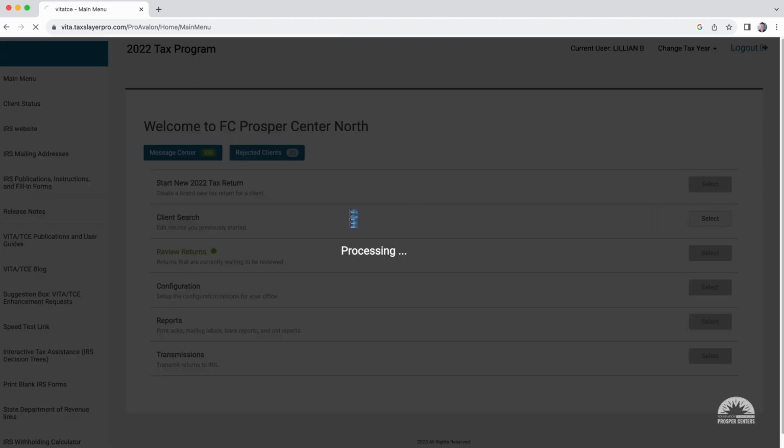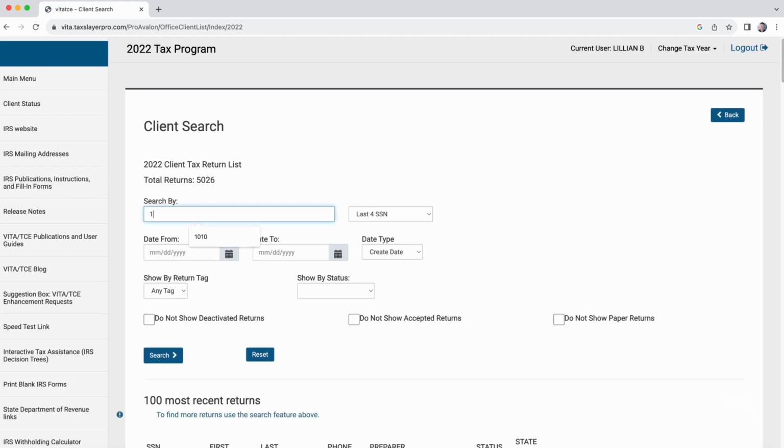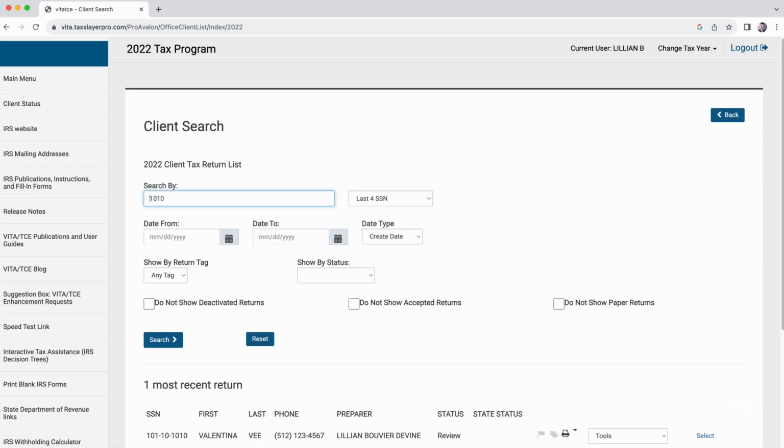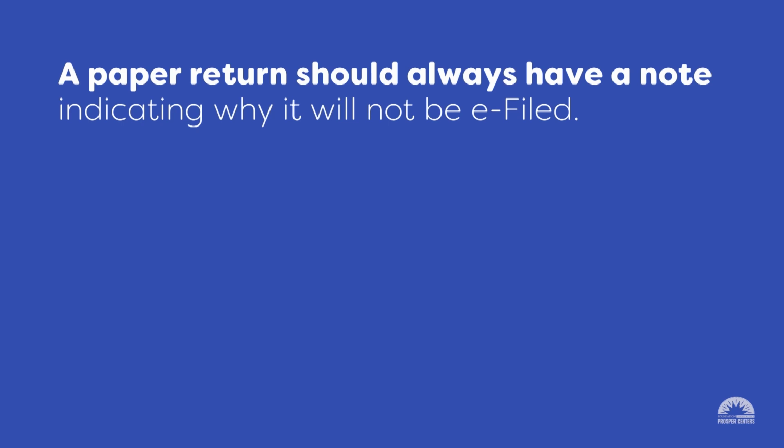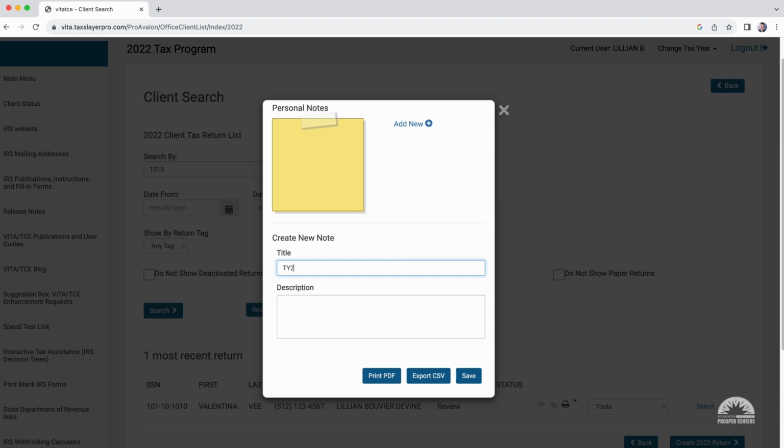Using the Client Search feature, locate the taxpayer by entering the final 4 digits of their Social Security number in the Search By field. Once you have located the taxpayer, you can add a note by clicking on the flag icon. A paper return should always have a note indicating why it will not be e-filed. We ask that you also leave a note if there is any useful or important information to record. You are now ready to log out.